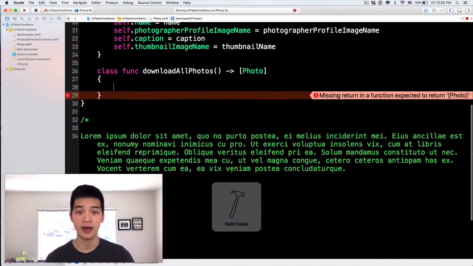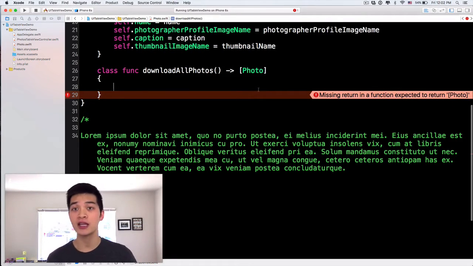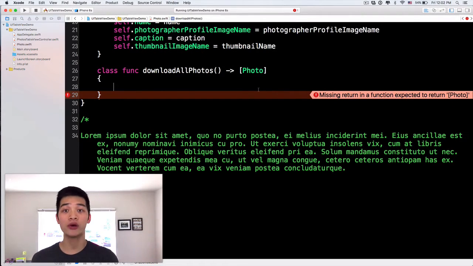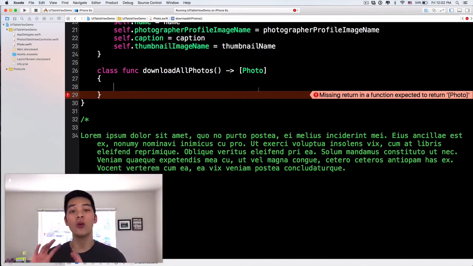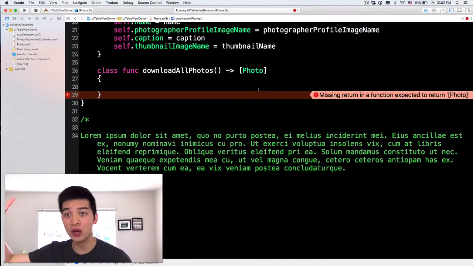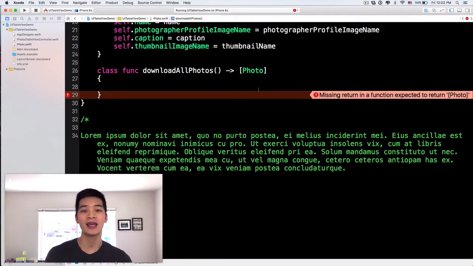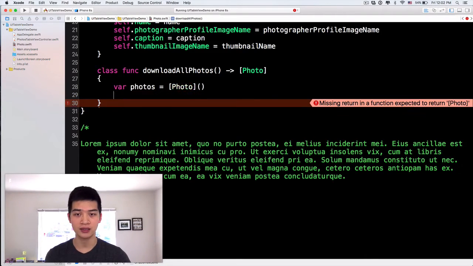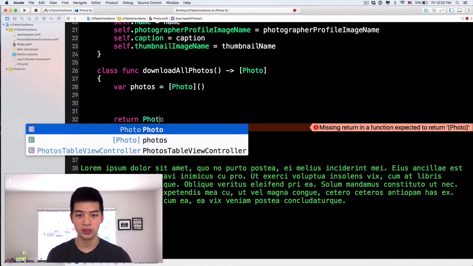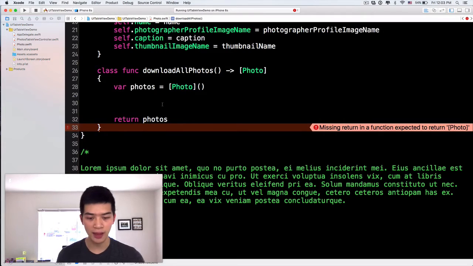Now this one in your project later on, or in the Twitter browser app or Instagram browser app, we will have that as going to Instagram, going to Twitter, downloading a bunch of things and then returning it. Okay, so in this case I want to have var and a list, an array of Photo like that. For now, let's just have that as empty and then we return the photos so that the compiler is happy.